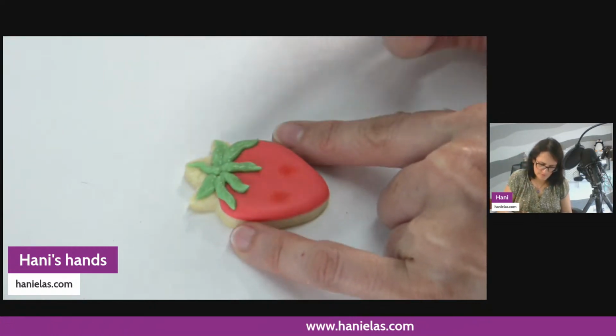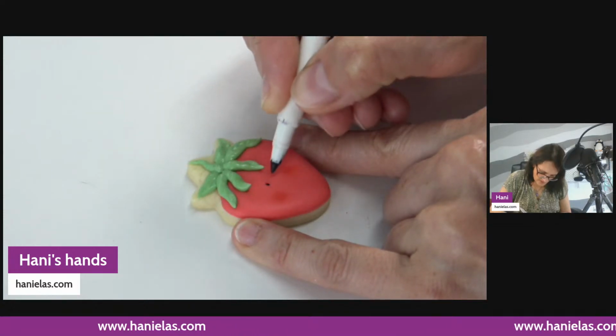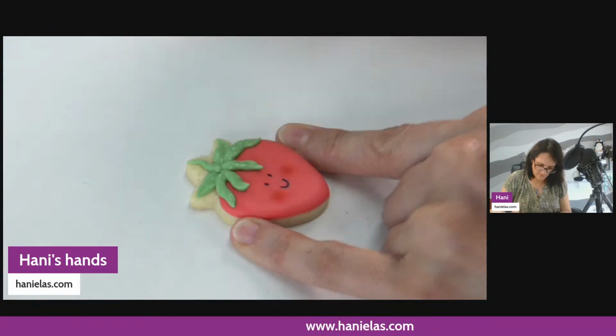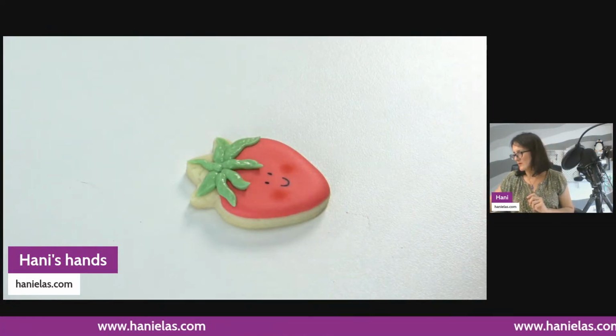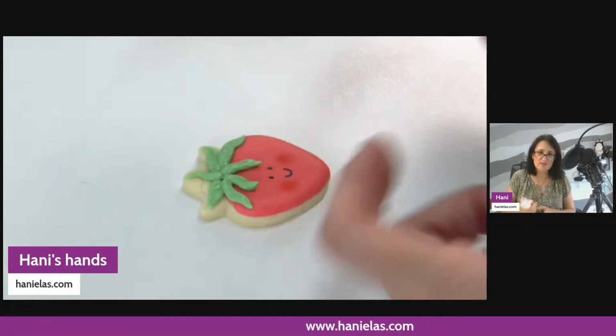I'm using an edible marker to make things easier. Just 2 eyes and a big smile in the middle, like so. Now you could leave it like this, or you could come back with yellow icing and add some nice seeds.